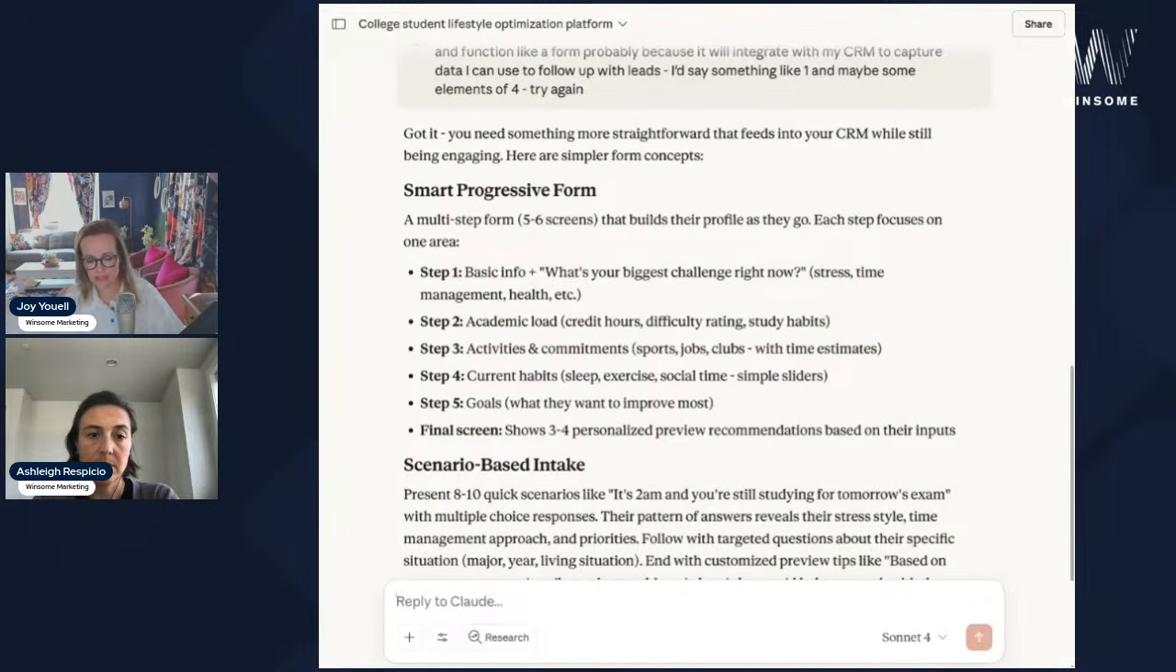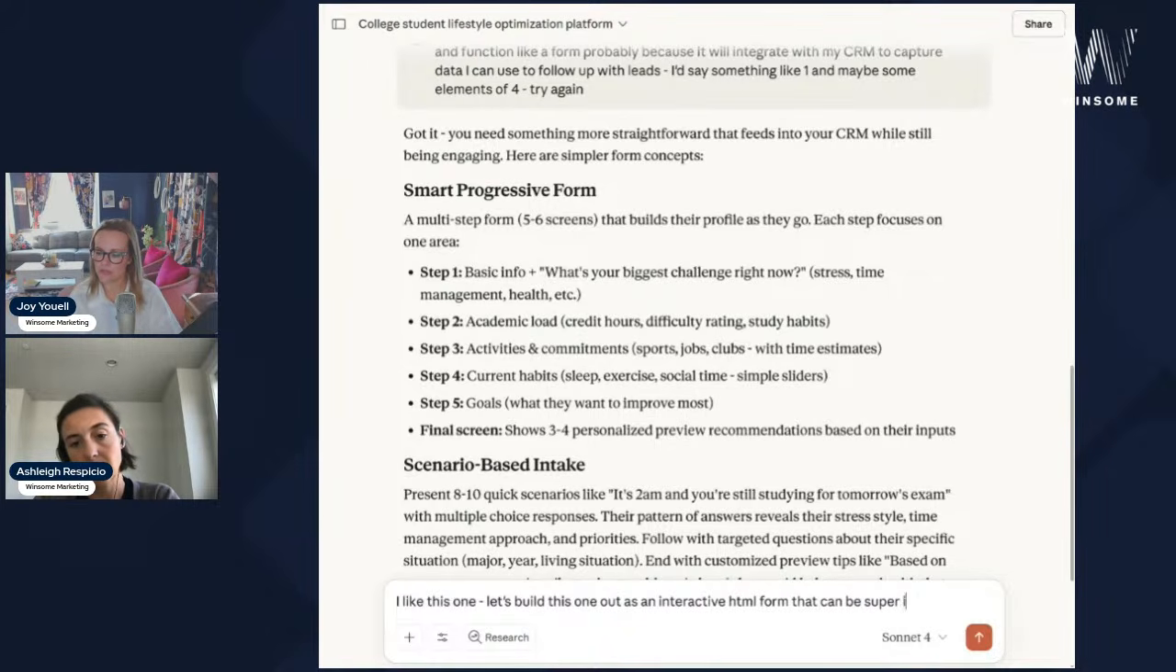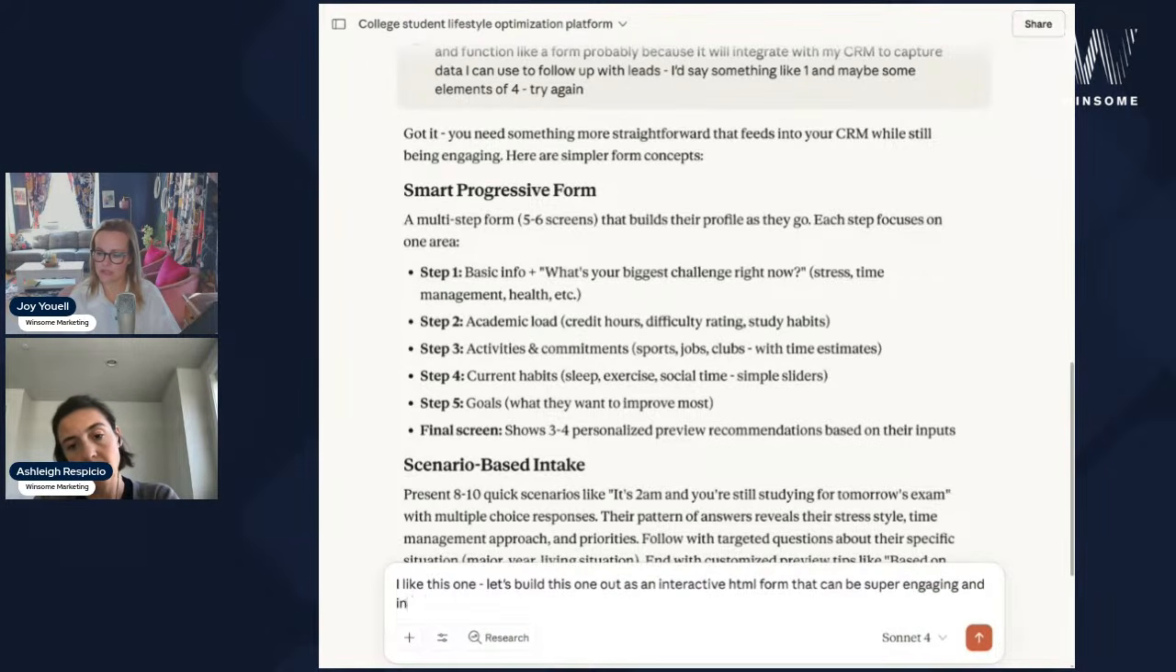All right, so I'm going to say, I like this one. Let's build this one out as an interactive HTML form that can be super engaging and interesting. Give me ideas for functionality first, and then I'll give you design, etc.